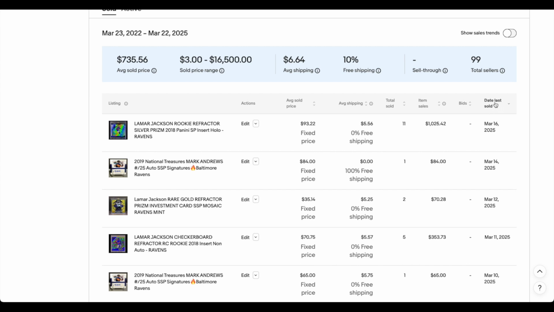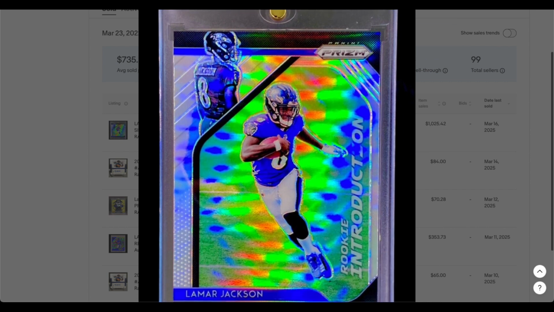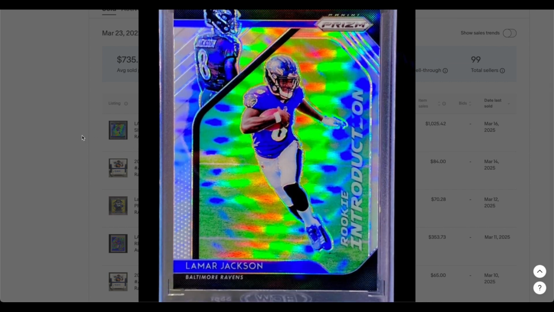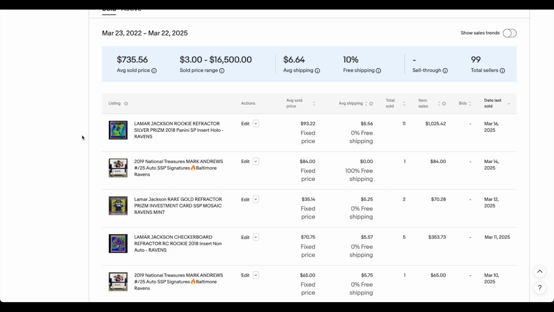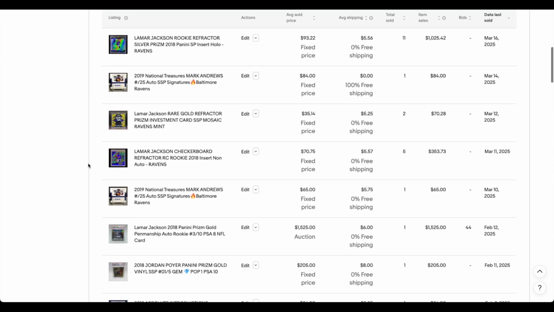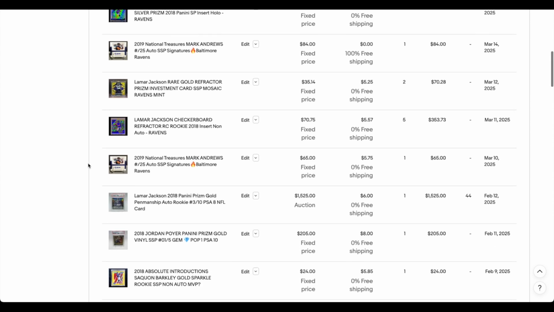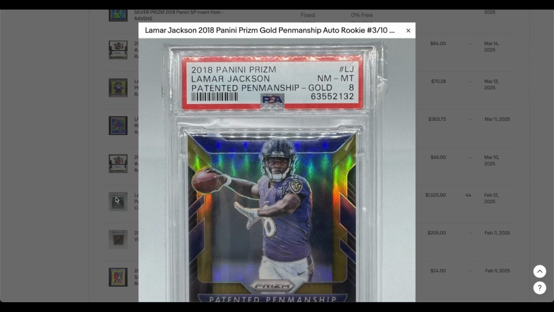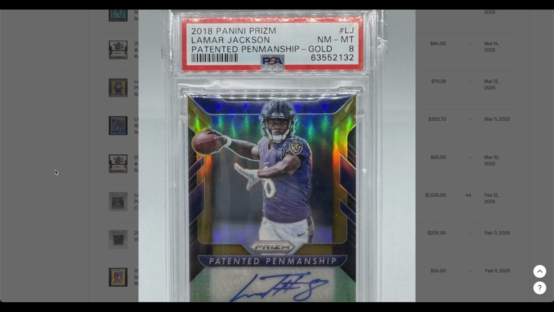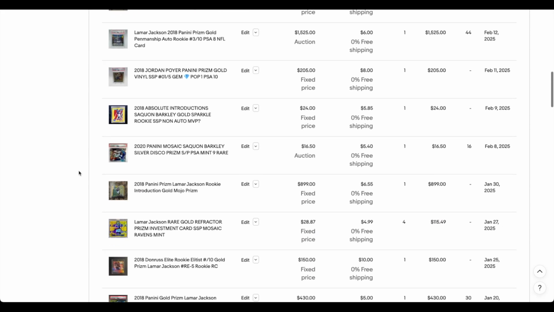I'm going to click on this. You can see here, this stayed the same as before, but you notice that one from select that was there, the first one previously, is now no longer there. But now if I click on this, I can see it is Prism, but it's a rookie introduction. Again, you could get even more granular into this. You could go through it. You're going to see some Mark Andrews because again, it depends on what people put into it. Here's the penmanship auto, which is one of the inserts, but it is the gold version of it. So that gives you some information and you can basically scroll down and look through it.